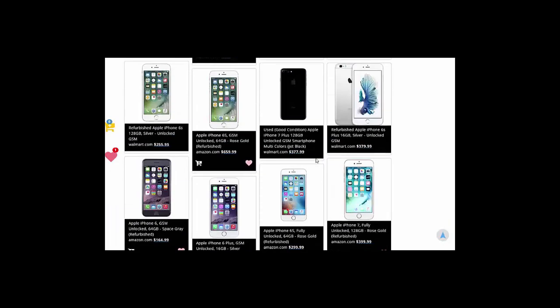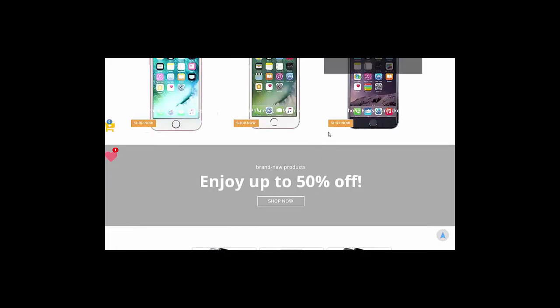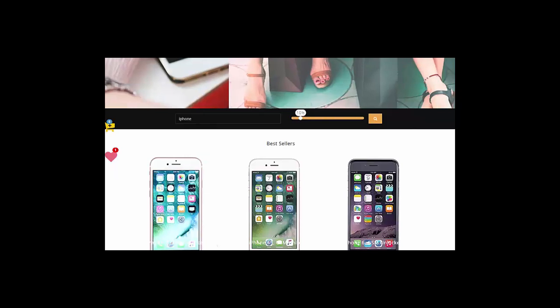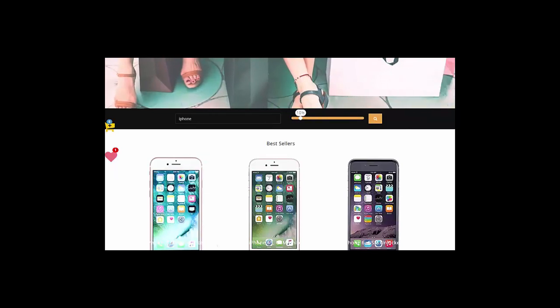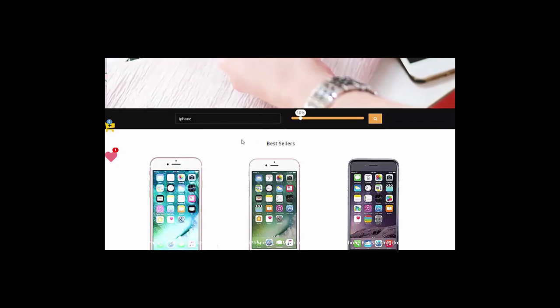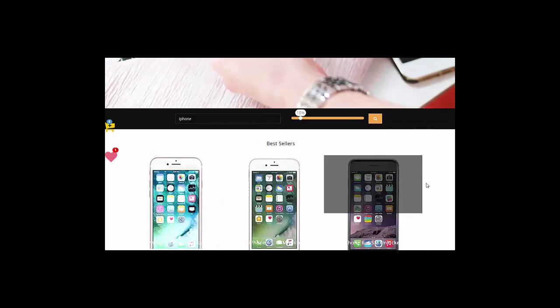Okay, so I'm going to show you this additional feature before I take you into the admin area. Now here you can see a little search bar. This is a live search feature, and what it allows your customers to do is to search for products which may or may not be on your site.